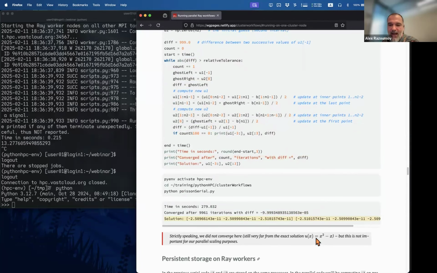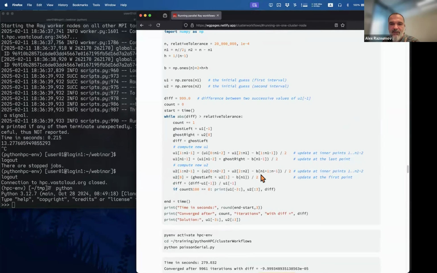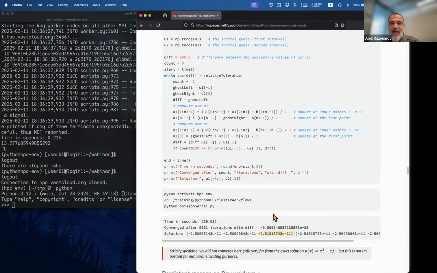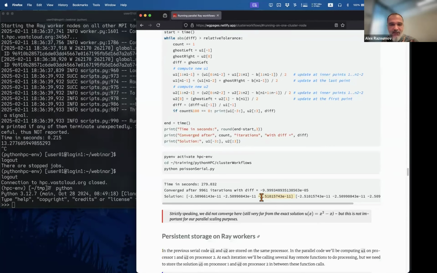Here the exact solution should be x squared minus x. If you check these numbers, they're actually very, very far from the exact solution. The reason for this is that at such a high resolution grid, you actually need tens of millions of iterations in order to converge. So in 9,000 iterations, we're not even able to propagate our solution across even one partition of the grid, because we have 10 million grid points on each interval. But that's not important. We're actually not really converging here yet.